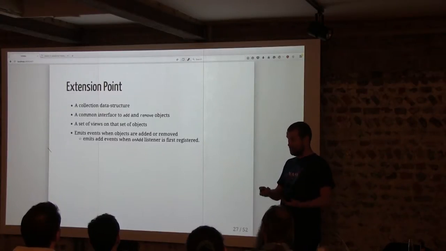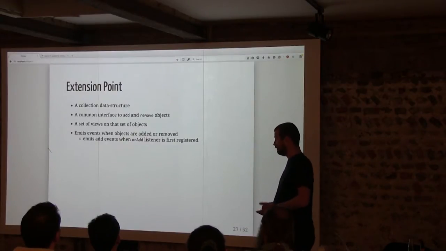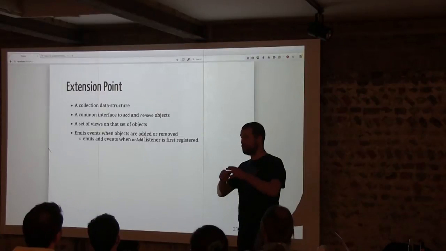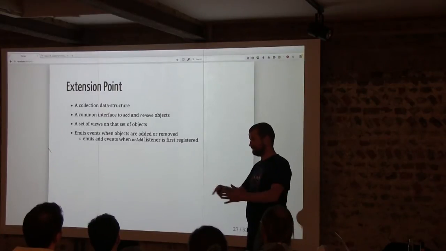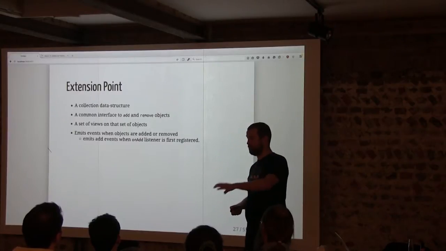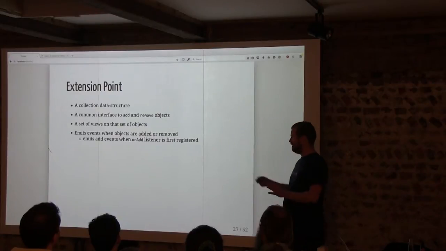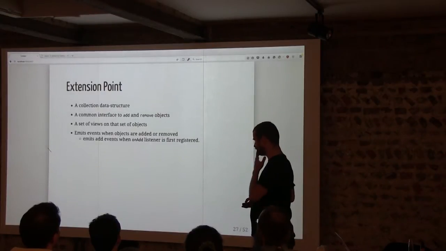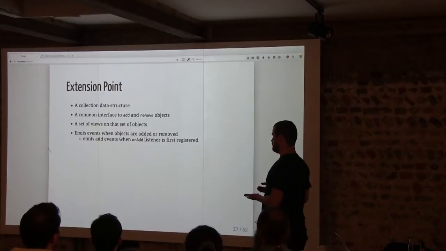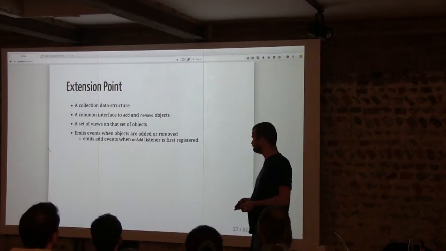It has a set of views. Optionally you can give it a key, or a property which will be used as a key, and so you can then view that set of things as a dictionary and reference it. All this will make sense. And here's the crucial thing: it emits events when objects are added and removed.